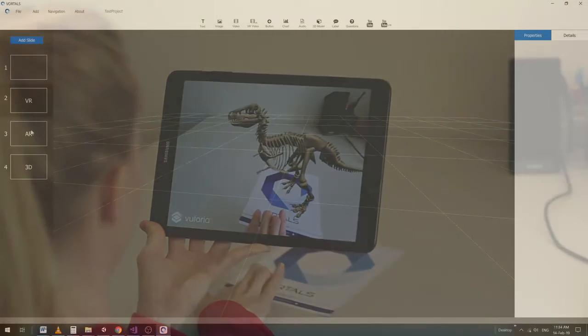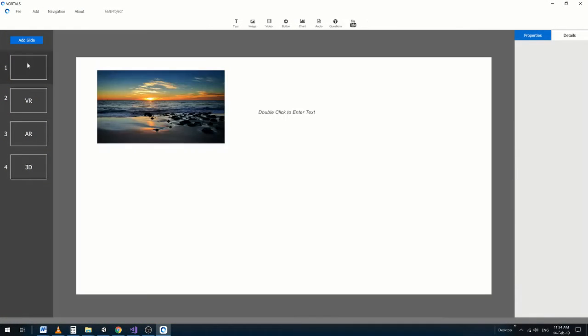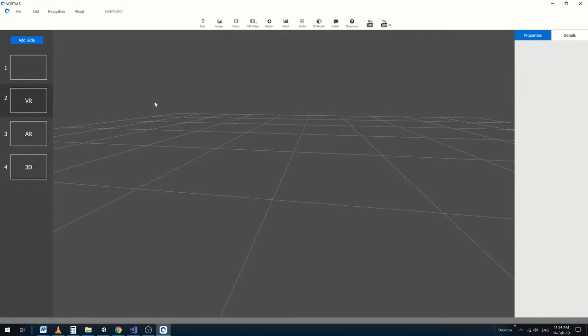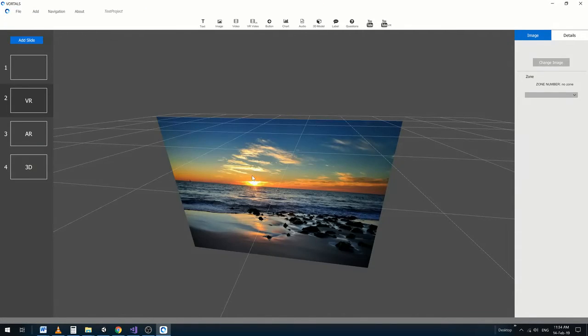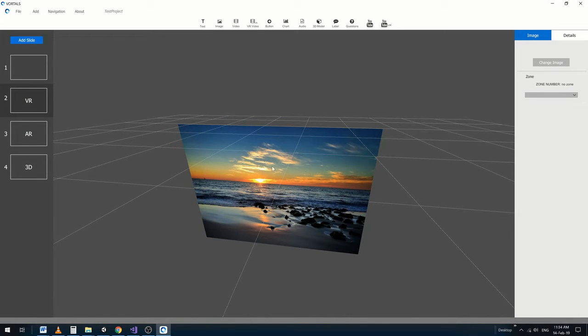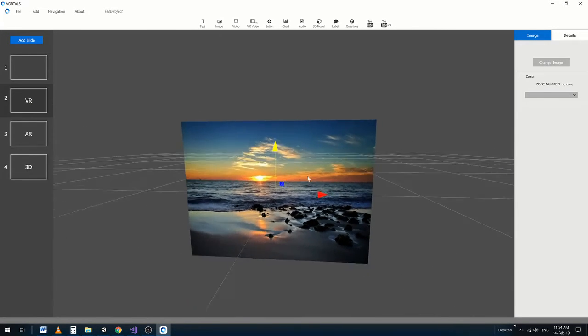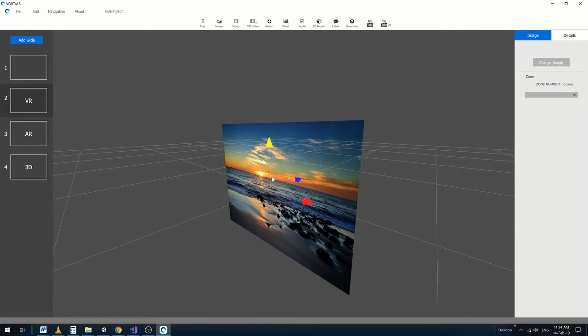Now, if I want to add some content into this, much like I've added in the 2D system, in the virtual reality world, I will add an image. So here I add the familiar image. If I want to interact and move this image, I click it with my left mouse button, and you'll see a gizmo pops up. Now, this gizmo will help me move this object in the 3D environment.